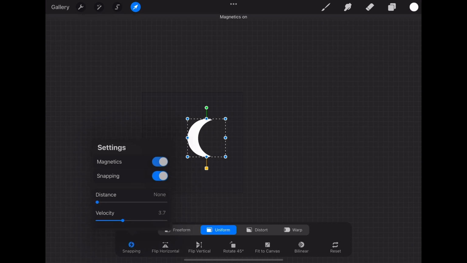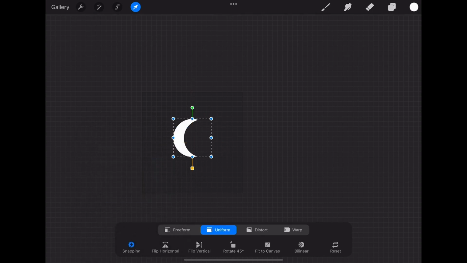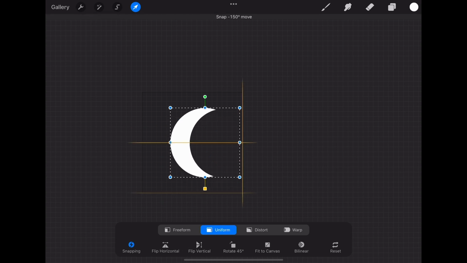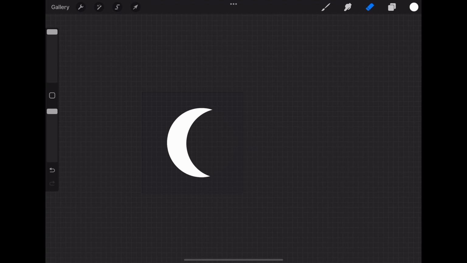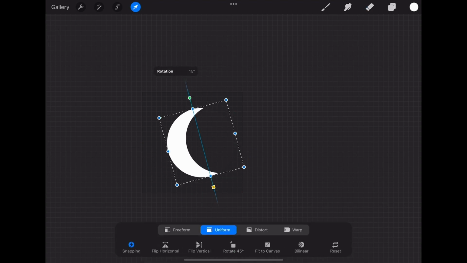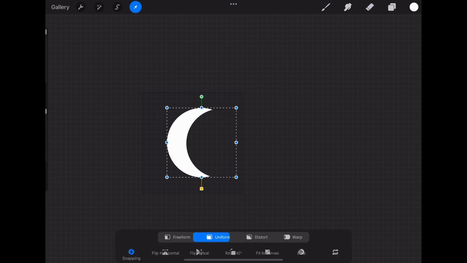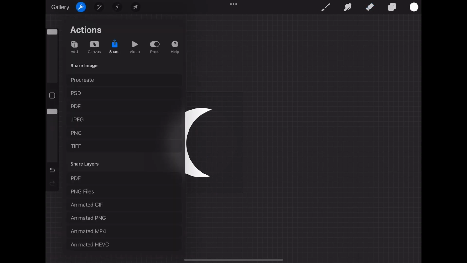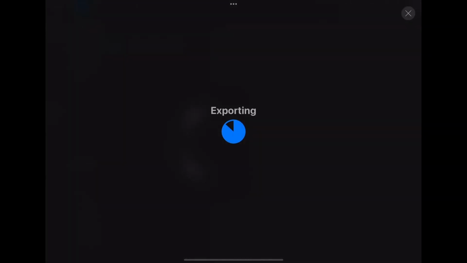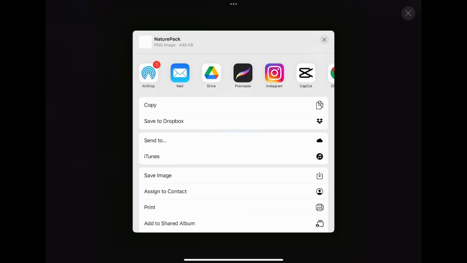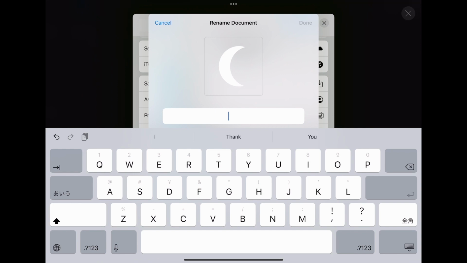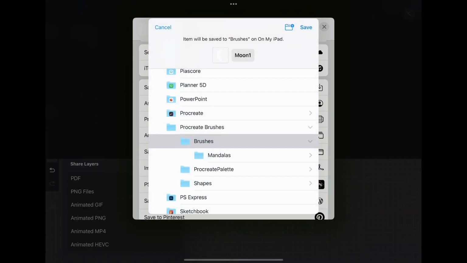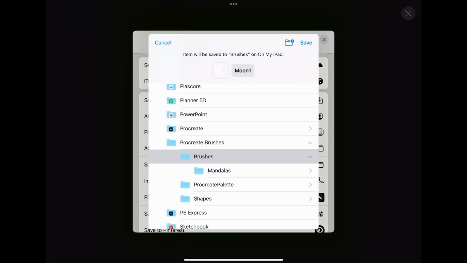Okay, let's make it a little bit bigger. I like always to have it in the middle, so I use magnetics for that. I have the guidelines. And then we save it as we saved the stars. PNG to preserve the transparent background. It's a file. Let's name it. This is the moon. Well, let's put moon 1, even though it's a crescent moon.